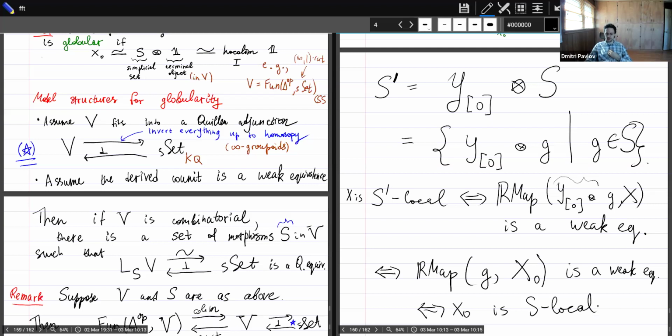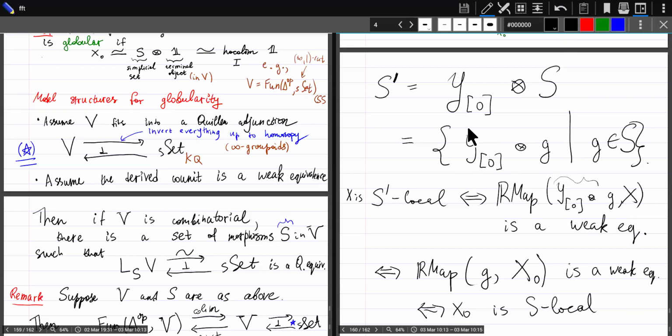So this tensoring with the representable object of 0 is just a way to impose this S locality condition simply on the zeroth object and nothing else. Oh, by the way, is the meaning of this tensoring clear to everybody? Or should we write down a definition? I would like the definition, please.